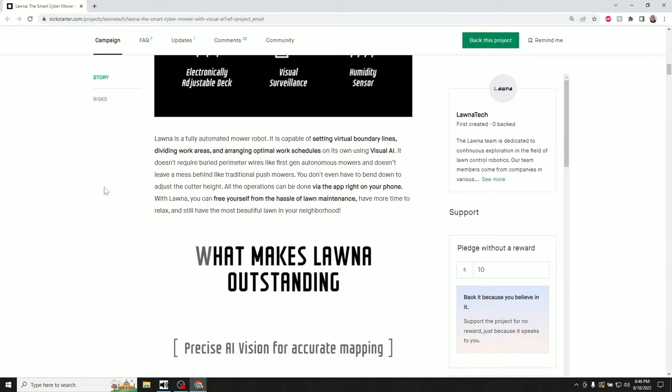So Lana is a fully automated robot lawnmower. It's capable of setting virtual boundary lines and dividing work areas and arranging optimal work schedules all on its own using visual AI. It doesn't require perimeter wires like the first generation mowers like I have in my backyard. I've had to recently dig up and rebury a new wire because, I don't know, just phantom wire breaking.